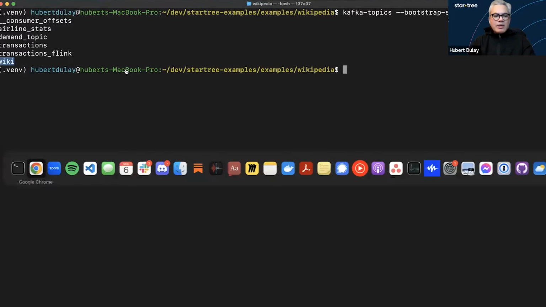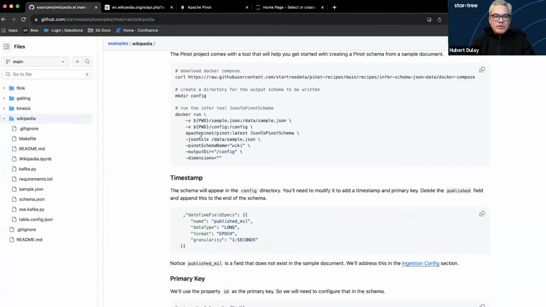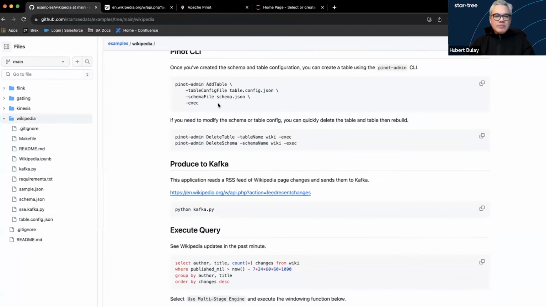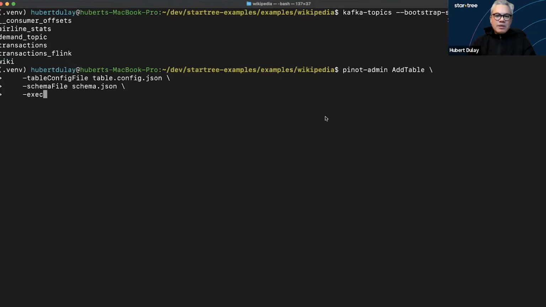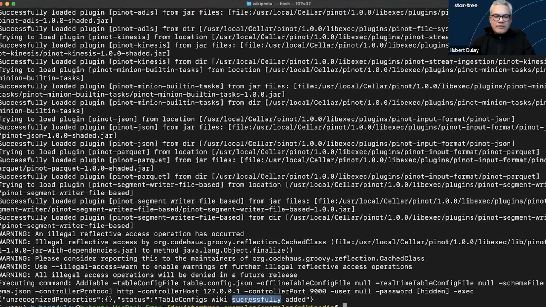I do have a Pinot table that I would like to upload. The way I'm going to do that is using that same Pinot command, add table, where we give it the table config, which is the one we just created, and the schema. And then we always flag it with exec. Otherwise, it's just going to validate that the command is correct. So let's copy that, put that into our command, and that should create a table successfully added down here.